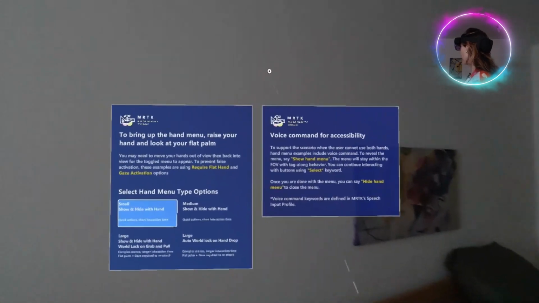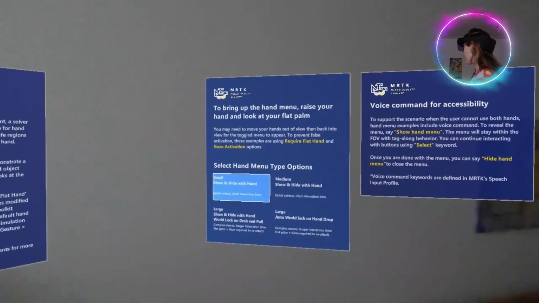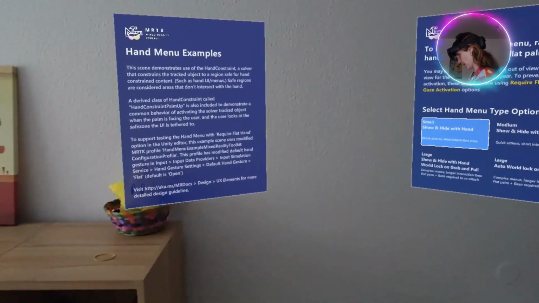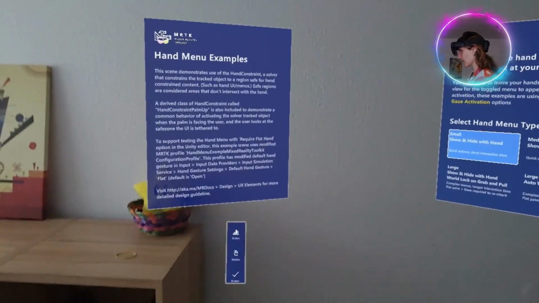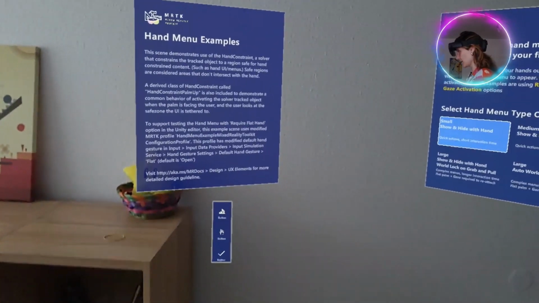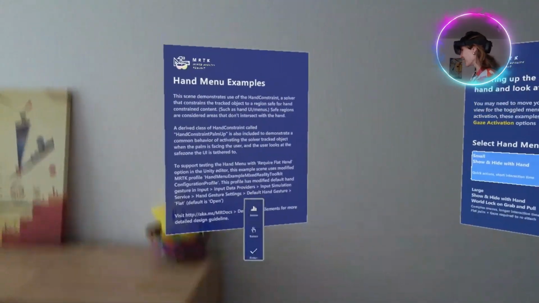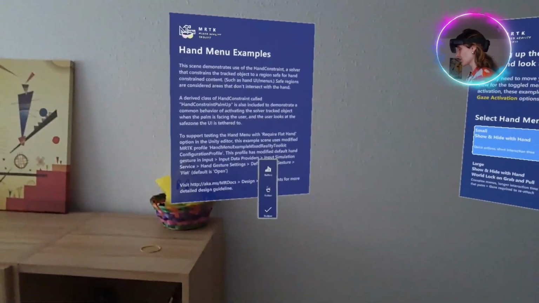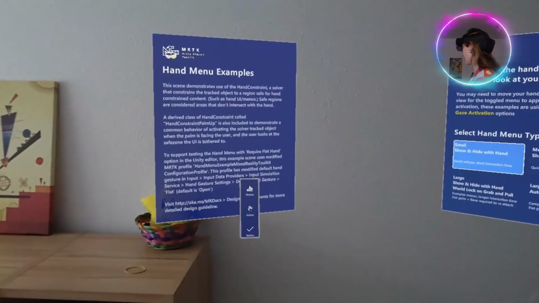And you can also use voice command. Let's try. Show hand menu. Over here. Sometimes it doesn't detect the accent. In my case it did, surprisingly enough, because I do have an accent. But it works. It just takes a while, and yeah.